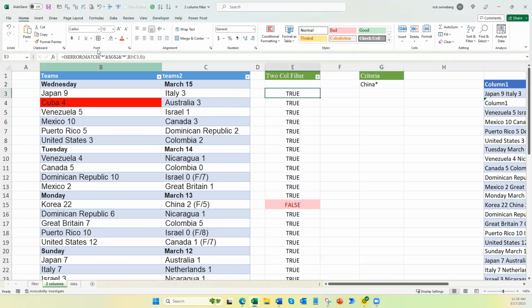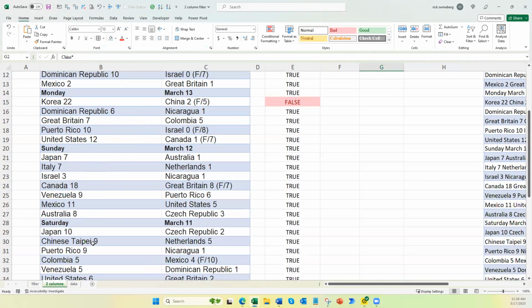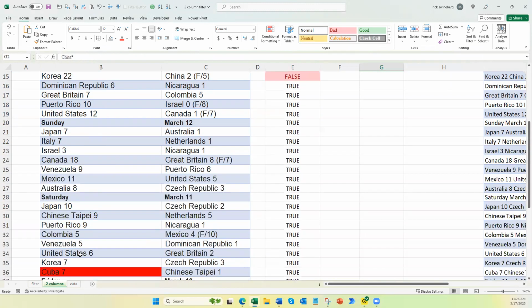So this is the formula. It's locked in, an absolute reference. The asterisk means that this is a wild card because, like I said before, of the presence of numbers in front of the names of the countries. That makes it a wild card.